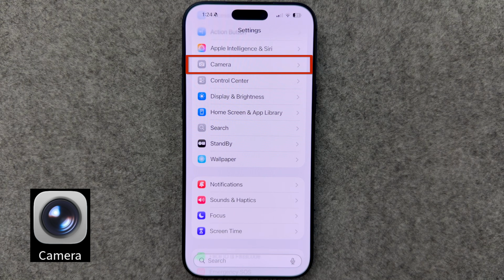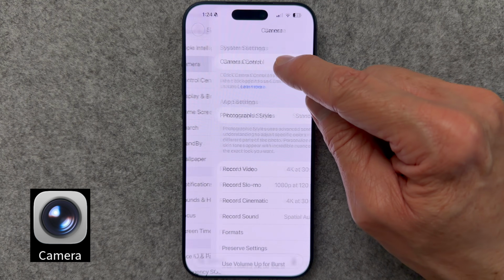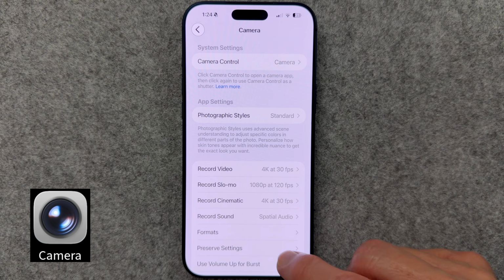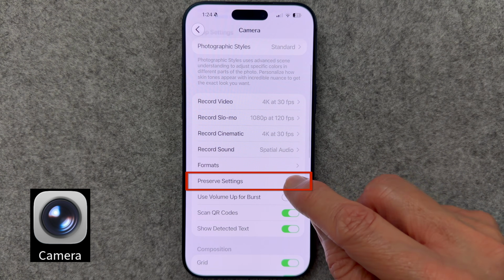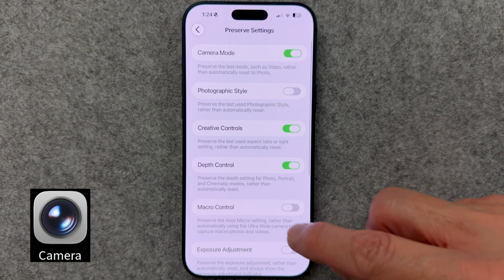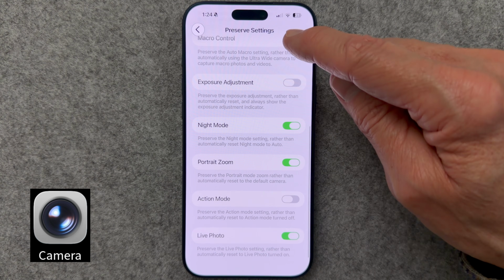You nailed the perfect camera and exposure settings, and you wish you could save it. You can save this by going to Settings, Camera, Preserve Settings. Then simply select the ones that you need to preserve so that these will be automatically set for you on that next shot.